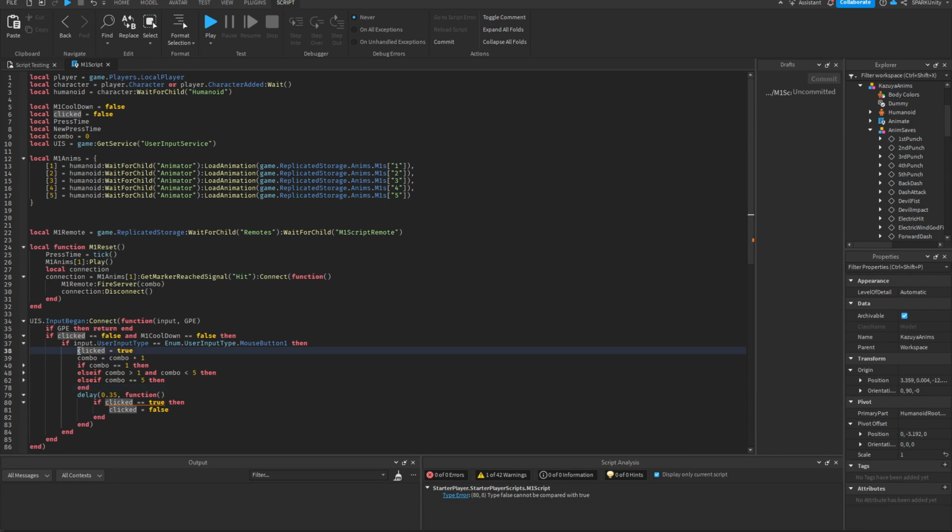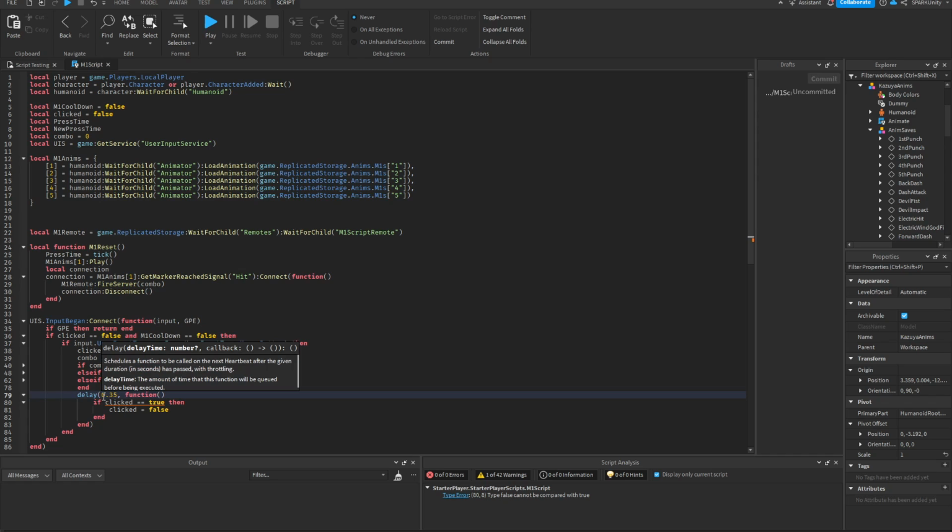So whenever this whole code runs, at the end of it, it'll wait for 0.35 seconds. It'll check if clicked is true, and if it's true, it'll set it back to false. So this is what determines the minimum delay between each M1. So even if someone's pressing left mouse button extremely fast, like with 0.1 second delays, the M1s won't run that fast. They'll run only as fast as the time you've put over here. Make sure it's not too low. Otherwise your animations will overlap and it'll mess up the whole thing.